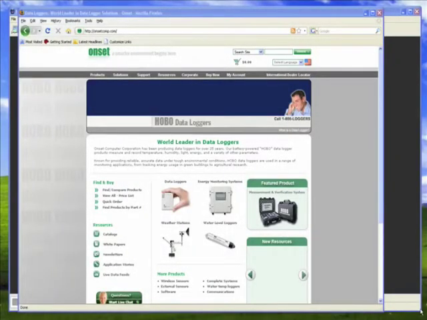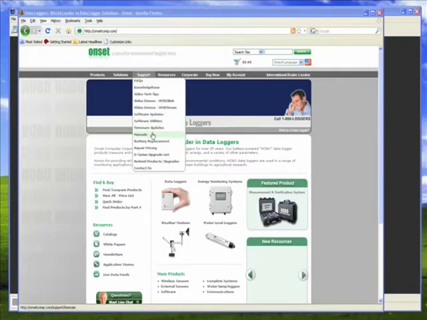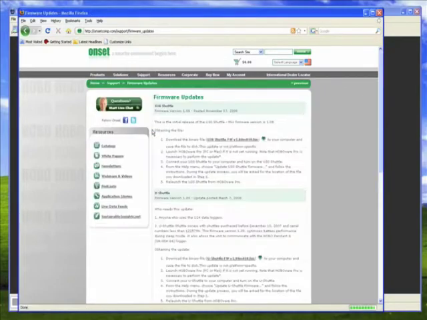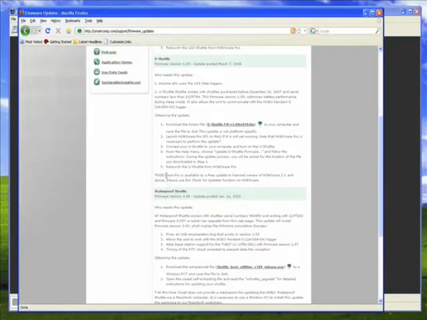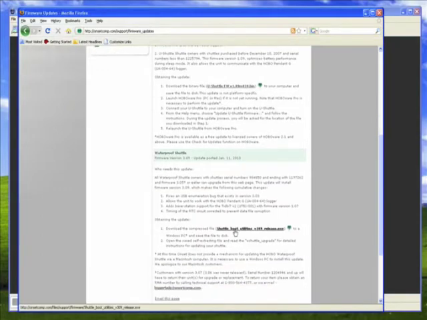There are a couple things that you will need while updating the firmware on the waterproof shuttle. The first thing is the firmware and drivers for the waterproof shuttle. We can get those by going to onsetcomp.com. Go to Support, Firmware Updates. Scroll down till you see Waterproof Shuttle and download this file here, Shuttle Boot Utilities V309 release.